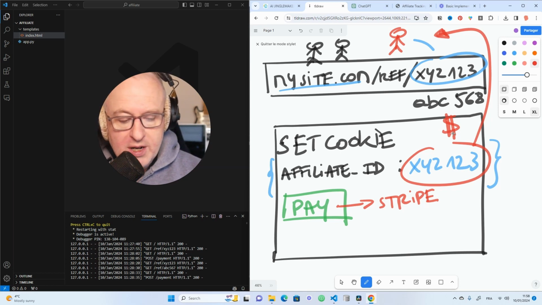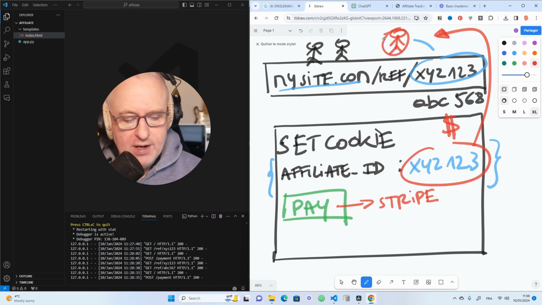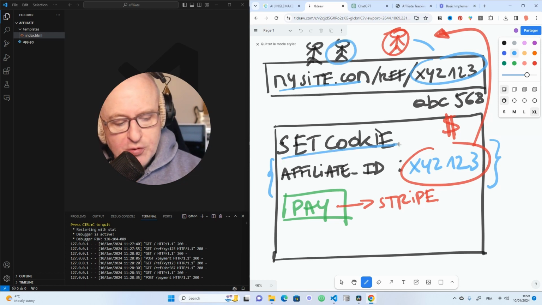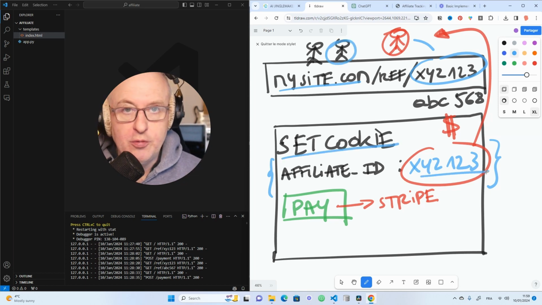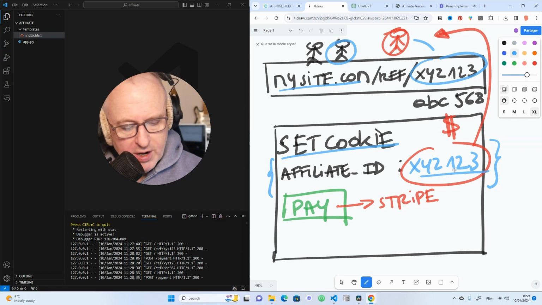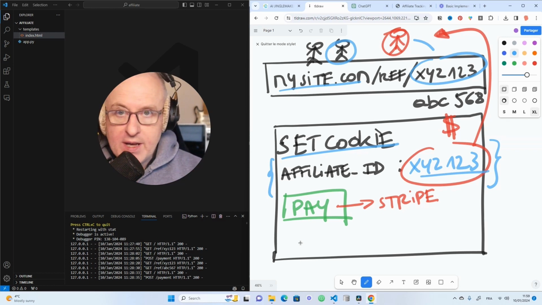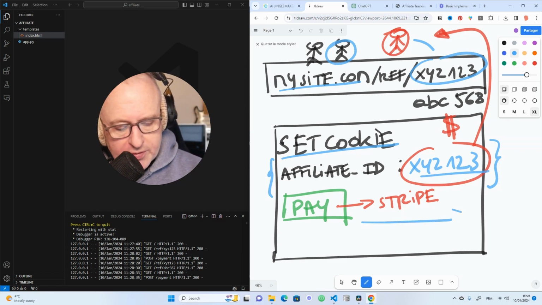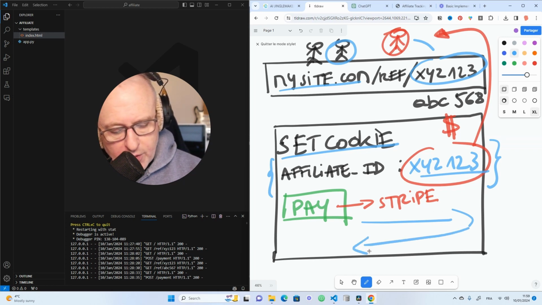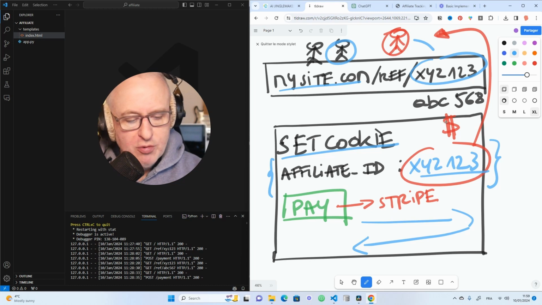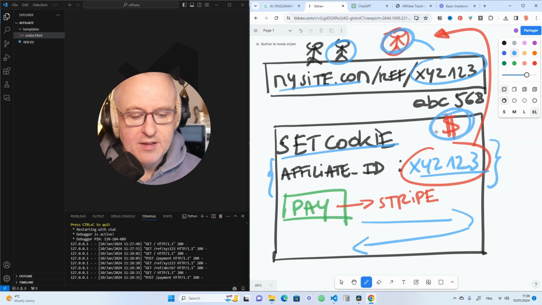We give a tracking code, a tracking URL to each affiliate. They share this URL. When a visitor visits the website, we set a cookie which corresponds to this tracking ID, and then we pass this cookie to the payment processor, and when we get the confirmation back from the server, then we can attribute the sale to the affiliate and they can get their commission.